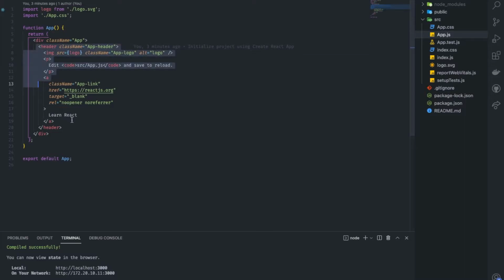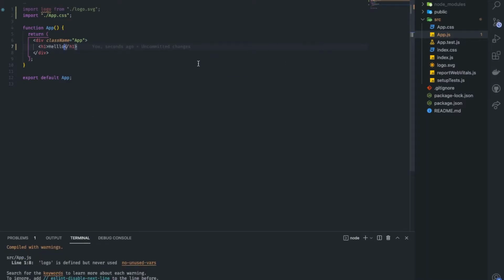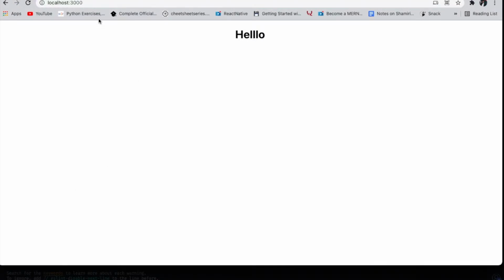So if we decide to delete everything that is here and just have an h1 there, I was waiting for my autocomplete to come, and then say hello. So if we save this, then you can see that hello is written there.